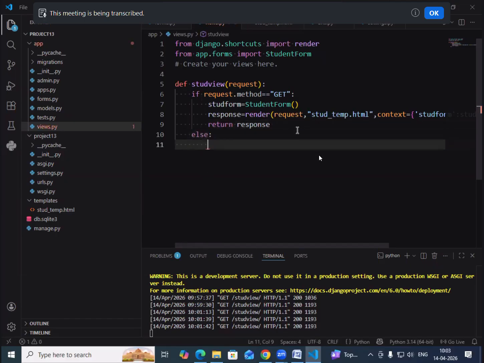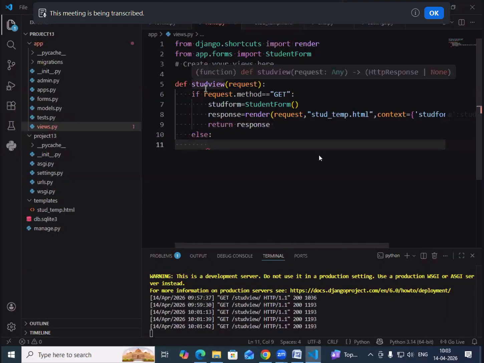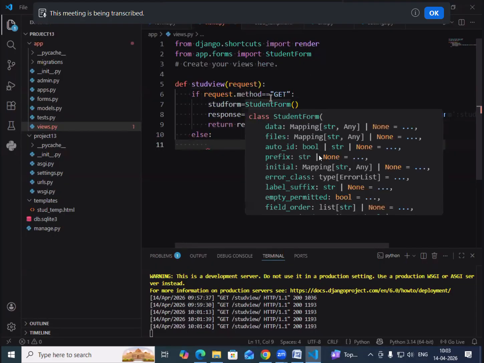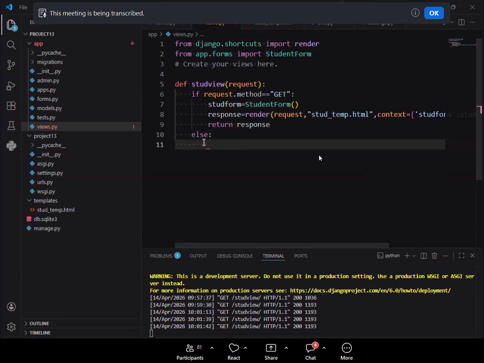Otherwise, if the request method is POST, it means you entered the data and submitted, so this data comes to the same view. But this time the request method is not GET, it is POST, so it comes to the else block. In the else block, what do you write?